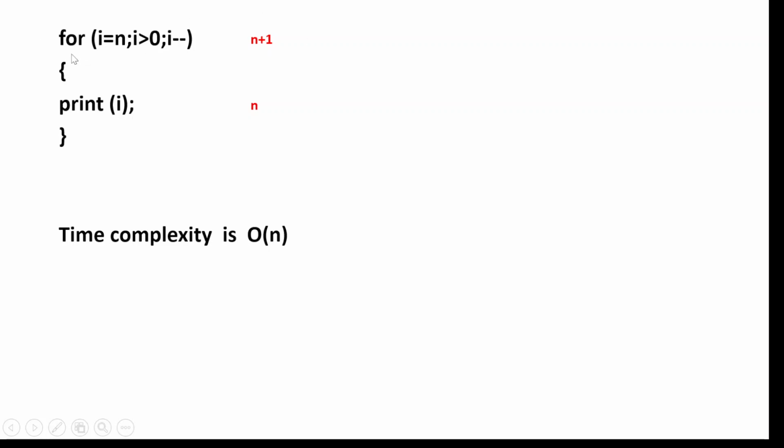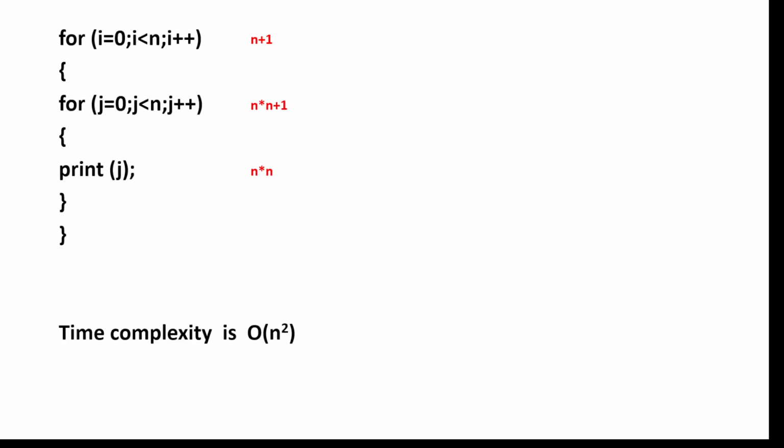Let us see another example where for i equal to n, i greater than 0, i minus minus. Like in the previous case, even here the for loop is getting executed n plus 1 times, where the value of i starts from n and is decremented for all i greater than 0. And then we are printing the value of i or any statement inside the for loop. So the for loop gets executed n plus 1 times, the print statement gets executed n times. Therefore, the time complexity of this code snippet is order of n.